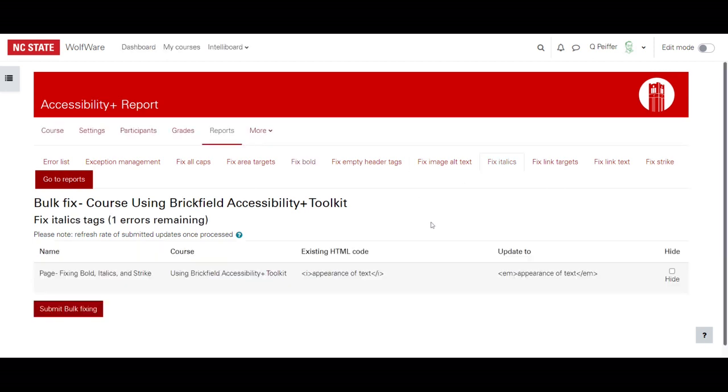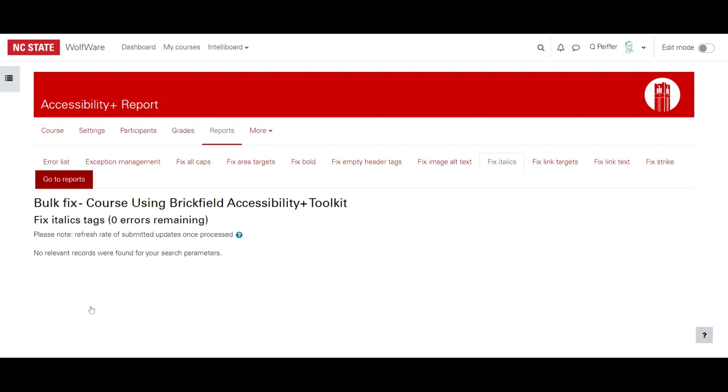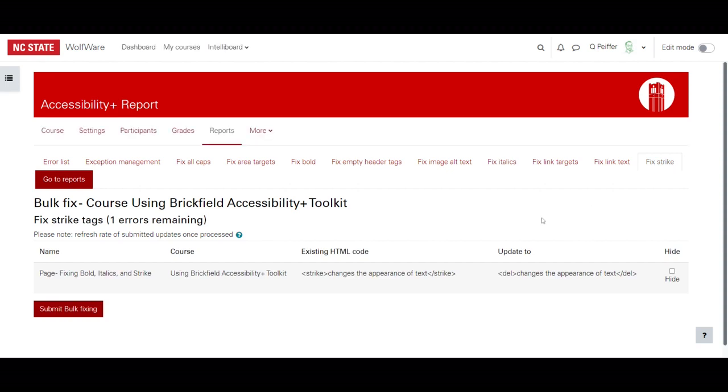In the same way as the Fix Bold wizard, it's automatically flagged our usage of the I tag in the existing HTML code column and shows us what it wants to change it to in the Update To column. Let's submit bulk fixing as well. Now let's go to the Fix Strike wizard. In the same way as both wizards before, it's automatically flagged the strike tag in the existing HTML code column and shows us what it wants to change it to in the Update To column. Let's submit bulk fixing for this as well.